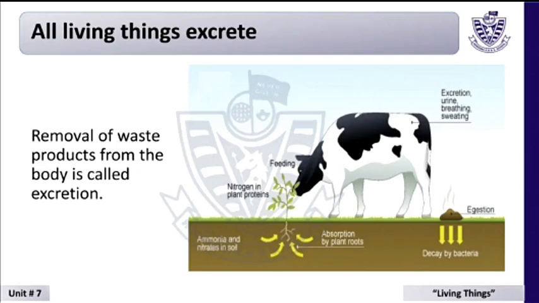All living things excrete. All living things produce waste material. This waste material needs to be removed from the body. Removal of waste products from the body is called excretion.